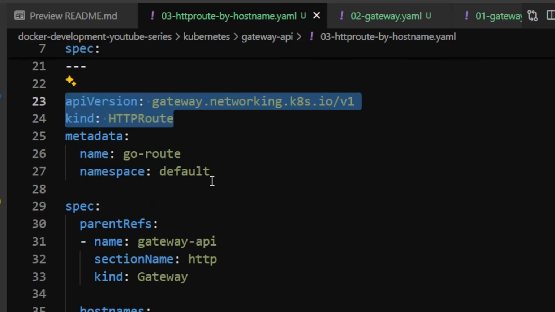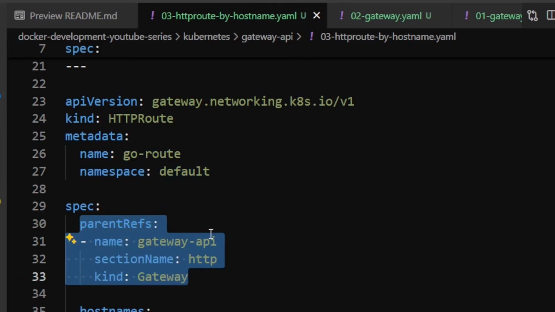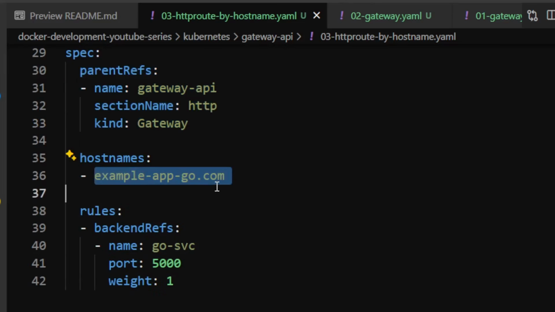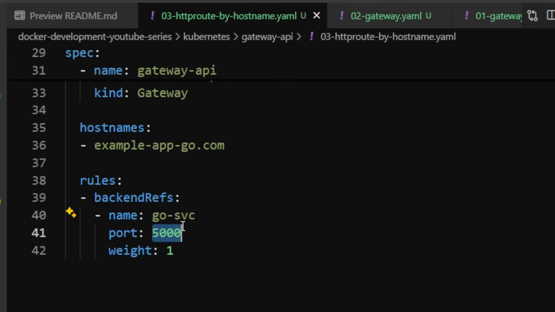So HTTP route, we give it a name and a namespace. We bind to the Gateway API over here. This is our host name. This time it's example app-go.com, and a backend reference, this time pointing to the Go service on port 5000.